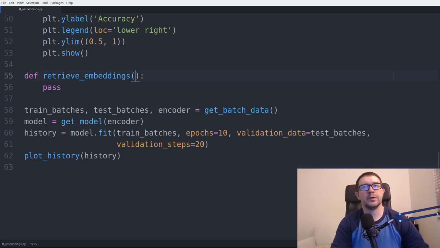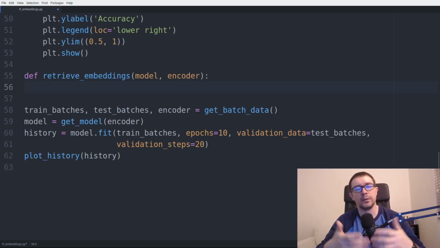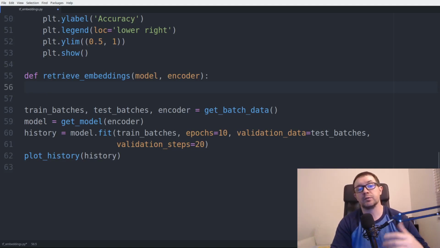What we want to do is pass in the model and the encoder. The purpose of this function is to take our encoder and dump it to a TSV file that we can load into a visualizer in the browser to visualize the principal component analysis of our word encodings. So we need files to write to, and we need to enumerate over the subwords in our encoder and write the metadata as well as the vectors for our encodings.